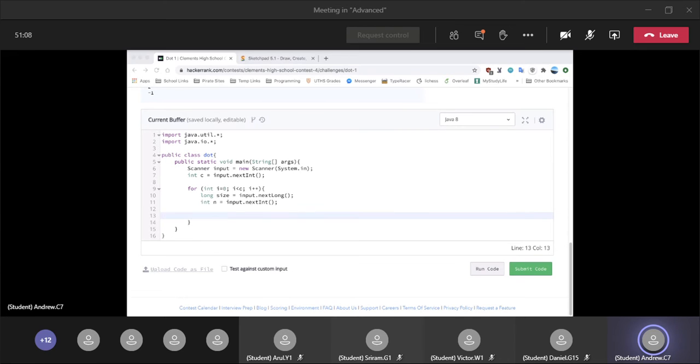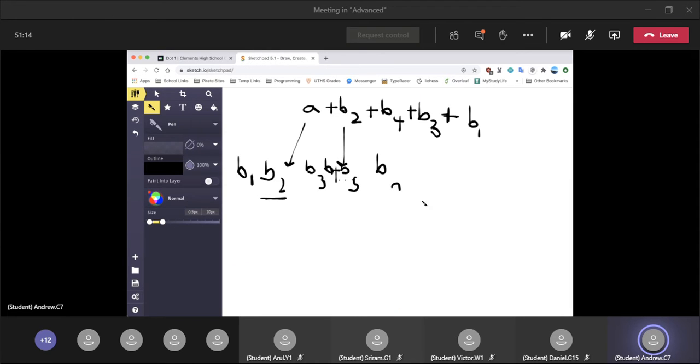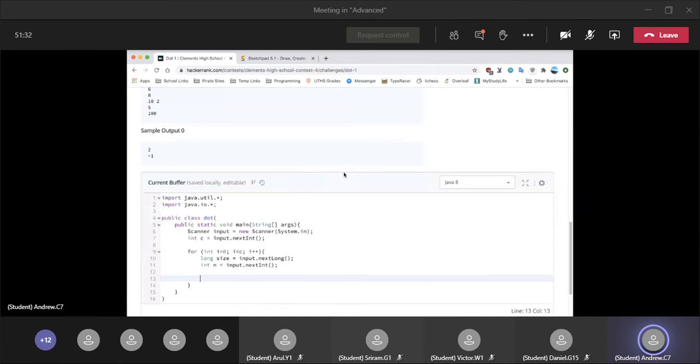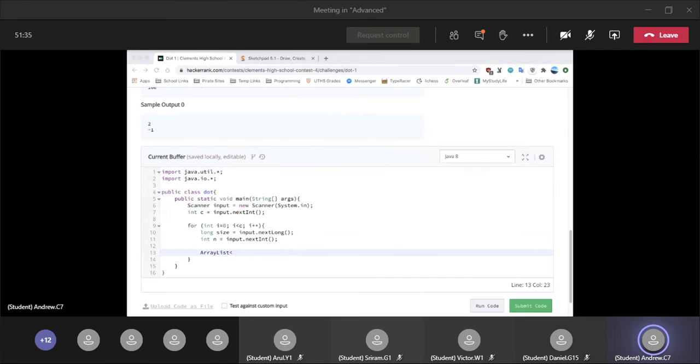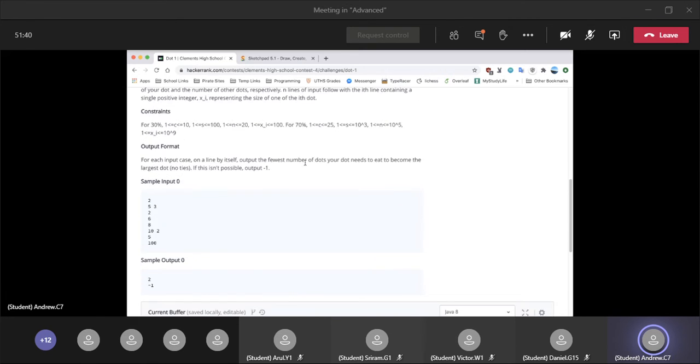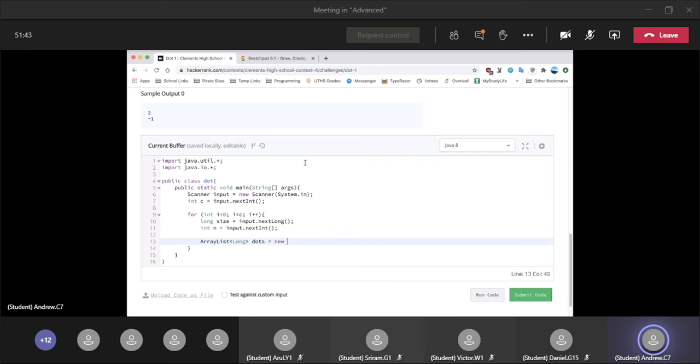So basically what this means is that we can just create an ArrayList to contain the sizes of the dots. We're going to be using an ArrayList instead of an array because when we eat a dot, we want to remove it from our set of dots because it doesn't exist anymore. And then we can continue binary searching. If we have an array, we can't really do that, but with an ArrayList, it's really easy just to remove it. So just create an ArrayList<Long>. What should I call this? Let's see. I'm not creative. So dots equals new ArrayList<Long>.